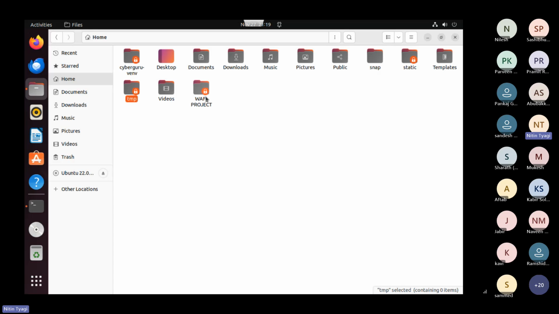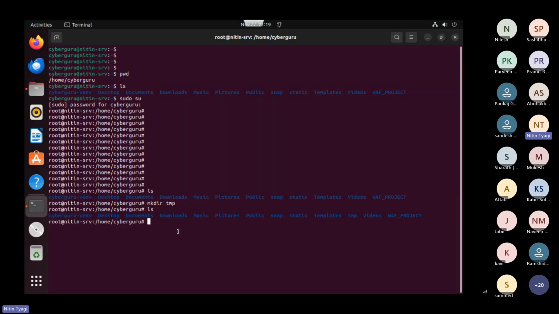Let's take an example, try to remove them. That user won't be able to do it because it has less privileged rights, right? So that is one thing, right?